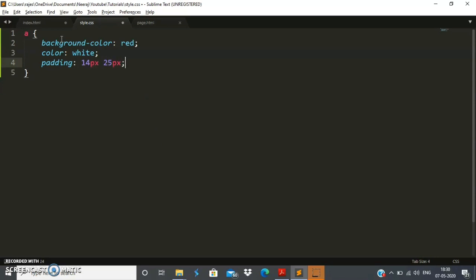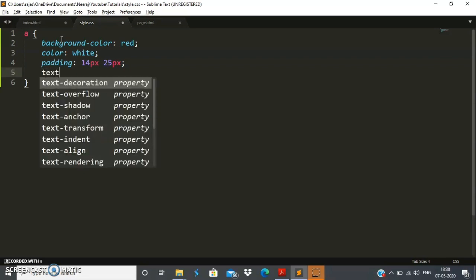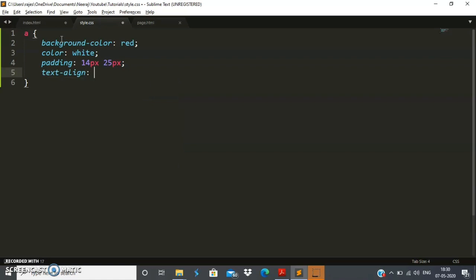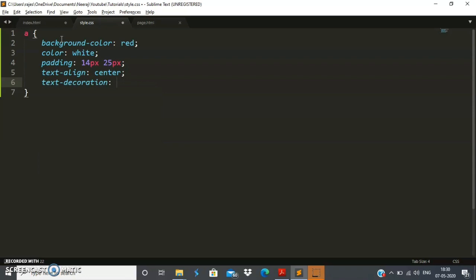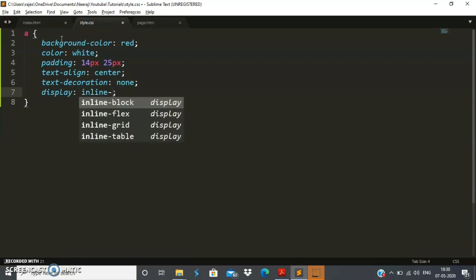Let's try making it into a link button. Now, let's align the text in the center. So, write text-align, center, and end that with a semicolon. We can also customize the text decoration, which means if the link is underlined, and other things. So, if we write text-decoration, none, and end that with a semicolon, we will see it as plain text. To make links align in a straight line and in button or block form, we can write display, inline-block, and end that with a semicolon. Now, let's see how the link looks on the browser.